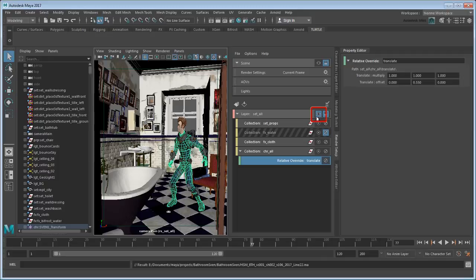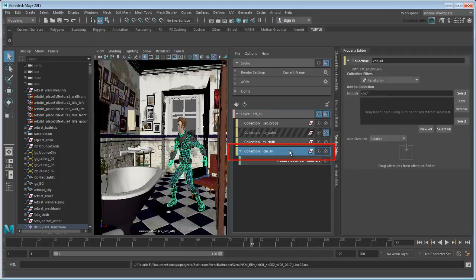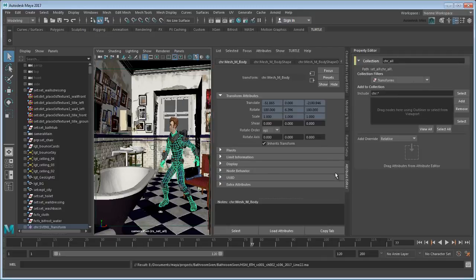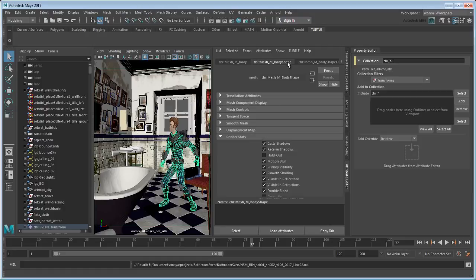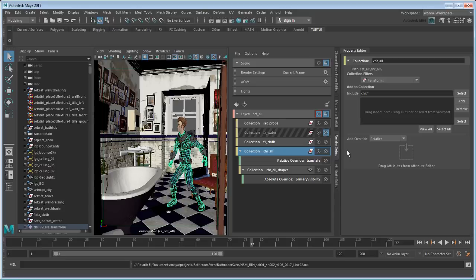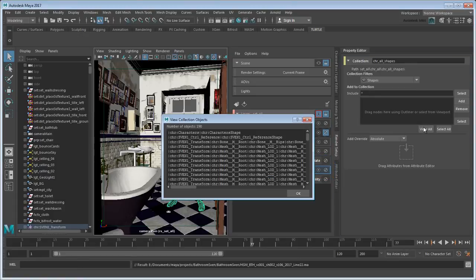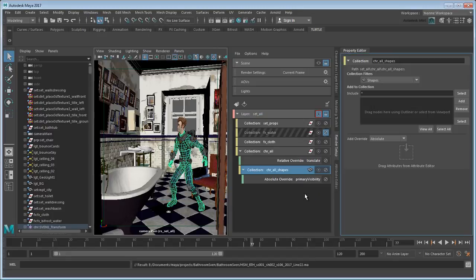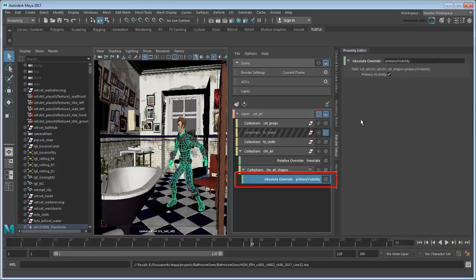Make sure your layer is set as visible, then select a collection. Then right-click on the primary visibility attribute in the attribute editor to create an absolute override. Because primary visibility is an attribute on the shape node, a character all shapes collection is automatically created for you, as well as a corresponding override. This collection contains the shape nodes for the CHR all collection. Select the override and disable the attribute.